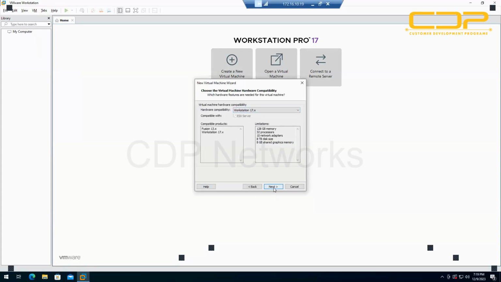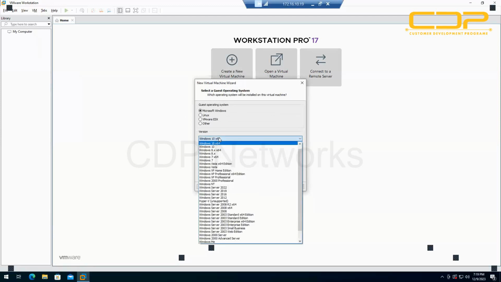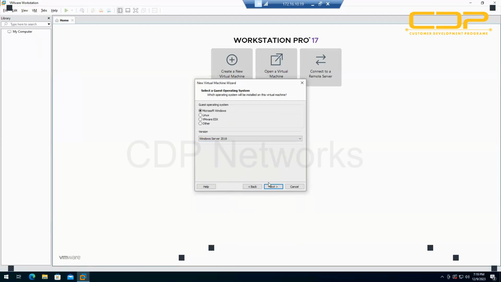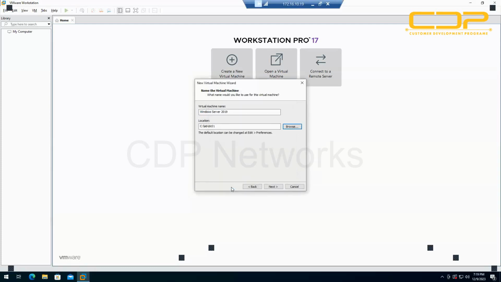Choose Workstation 17. And here you basically need to map an ISO, or you can even do that later. It's not a hard and fast rule that you have to do it right now. Now it is asking you which operating system you would be installing. I'll install Windows 2019 for my domain controller. Now it says that, end of the day, a virtual machine is a group of files. Where are you going to save those files? So I will give a location over here. I'll go to C drive. I'll create a folder over here, lab. And in lab, I'll create another folder and I'll call it DC01.